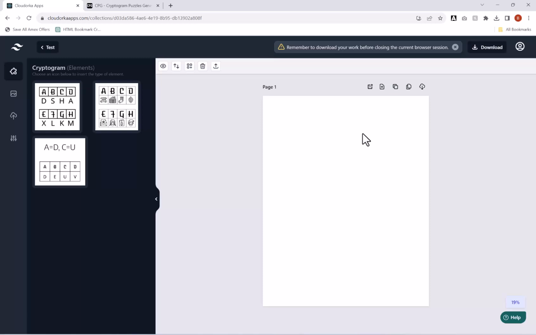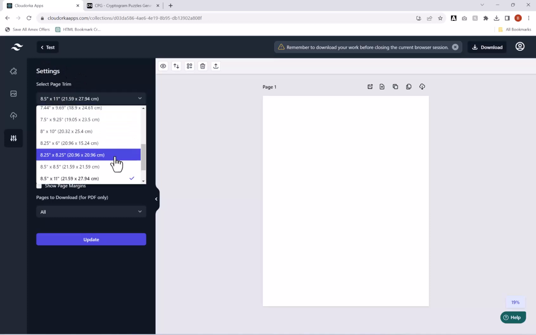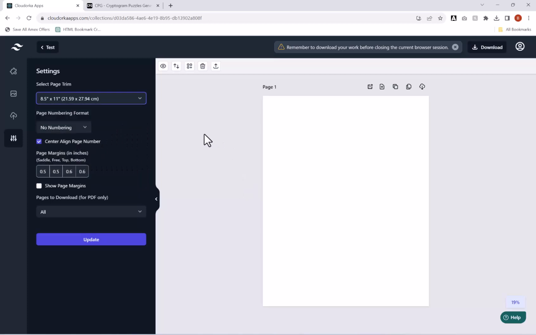So the first thing that we want to do, and the first thing you should always do, is set up your page for KDP. So down the side here, we have our settings, and this will load this menu here. Here, we have the option to select from various preset KDP trim sizes. I'm going to stick to 8.5 by 11 inches.